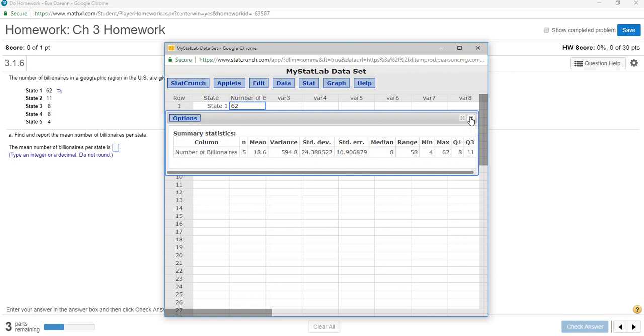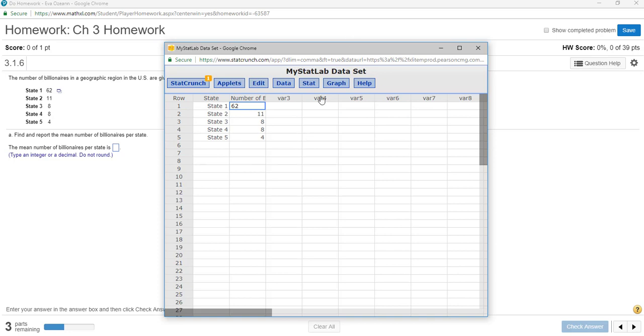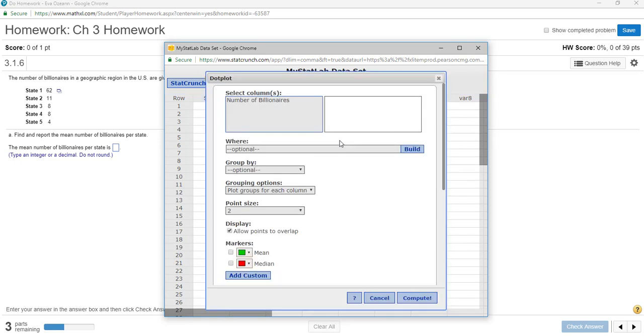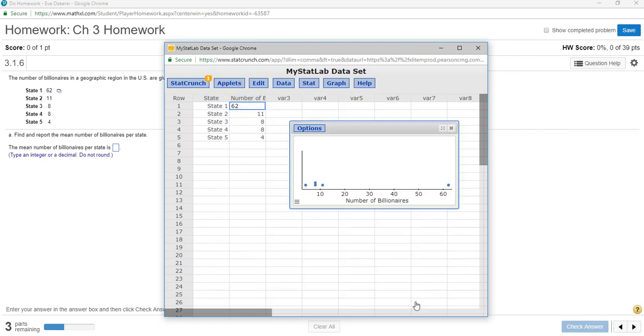Another interesting thing that you can do in StatCrunch, and there's a lot of stuff you can do, is graph. Even though we only have 5 things, let's go ahead and make a dot plot. We're going to go Graph, Dot Plot, and what do we want on our dot plot? Well, we want the number of billionaires. We can leave this alone, it'll do it automatically. I'm going to hit compute, and there, we have our dot plot.